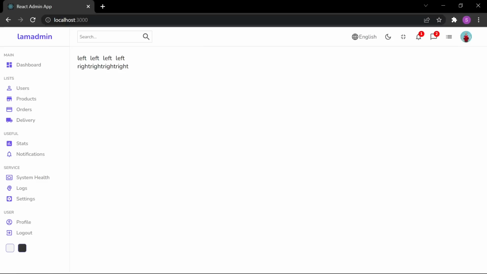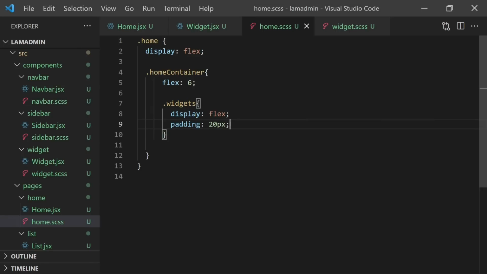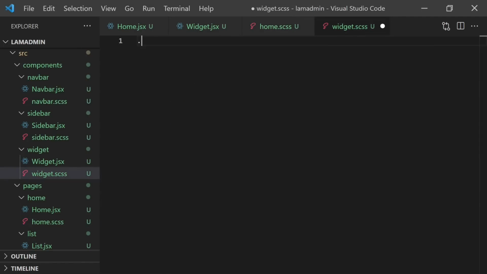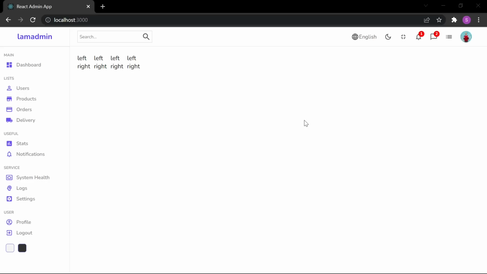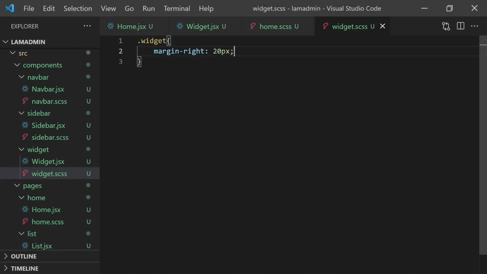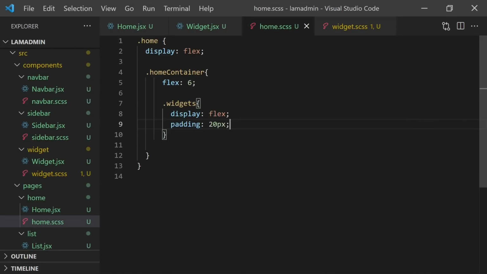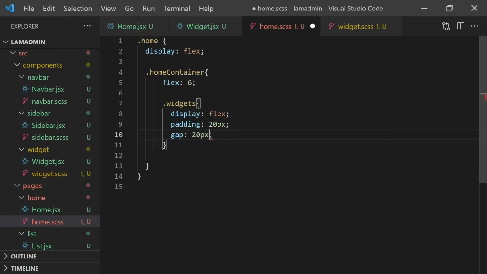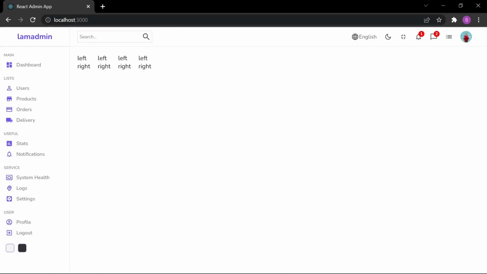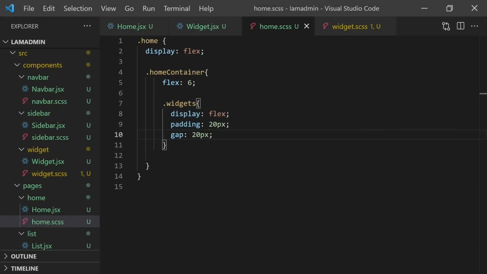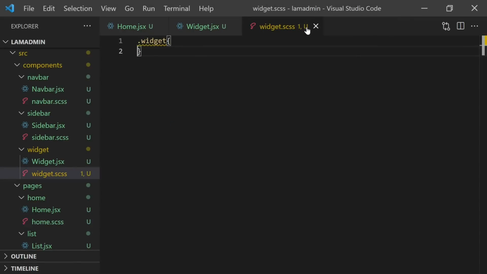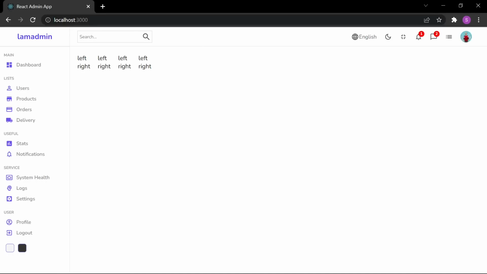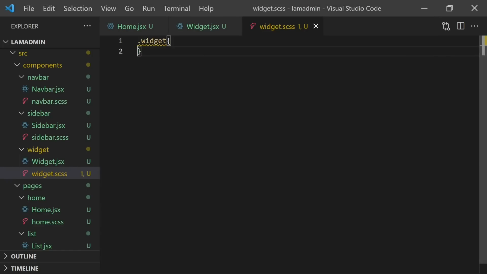And I'm going to give some space between all those items. To do that, you can go to widgets and say margin right 20 pixels like that. But also, if you are using Flexbox, you can basically come here and say gap 20 pixels. It's exactly the same thing. As you can see, there's a space here, here, and here. Perfect. So I'm gonna close here, and I'm gonna make each item Flexbox also.